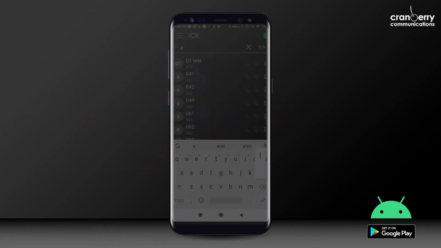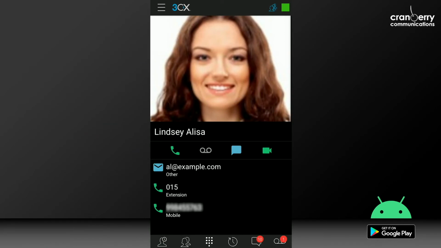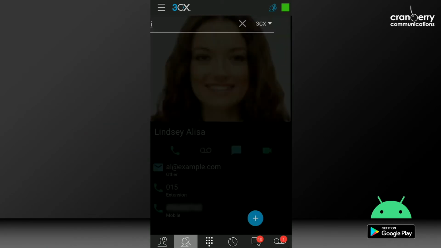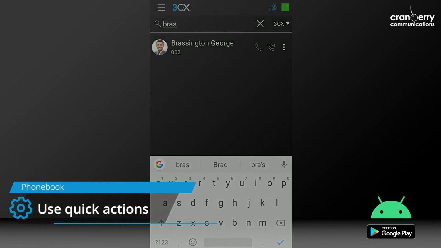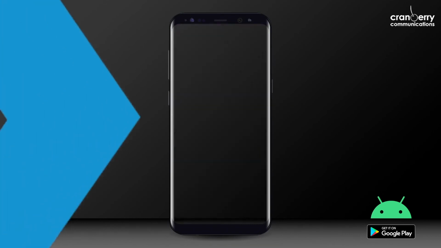Phone book. No more shuffling around between apps and separate address books. In Contacts, your colleagues' company address book and your own phone book entries are combined. It also provides quick actions to send a voicemail, email, or chat.